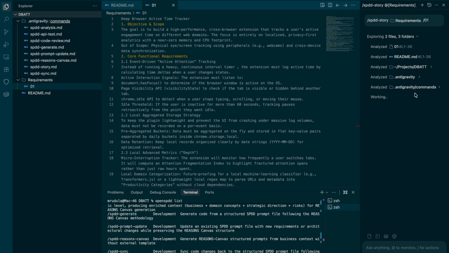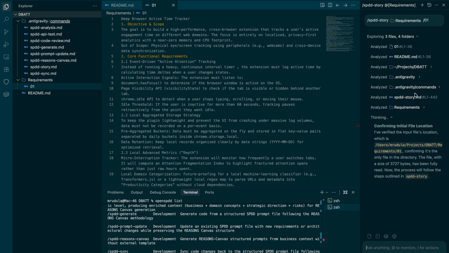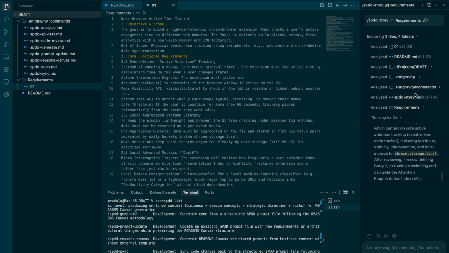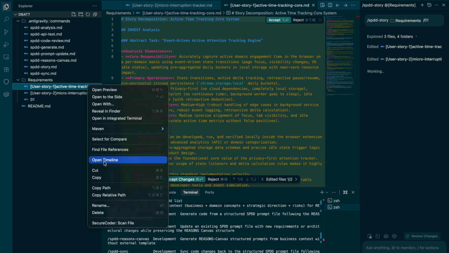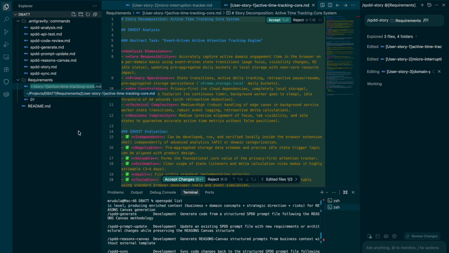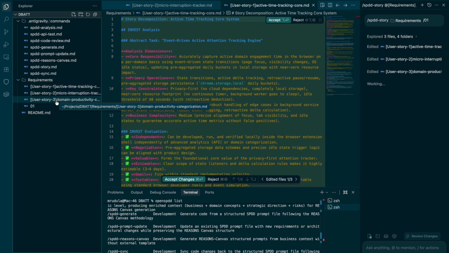Then we are going to review these stories and give them to the analysis command. Now, as per my experience, the output of the story and the output of the analysis aren't very different, and even the output of the canvas is not very different from what you get from the analysis command. So I'm planning to completely skip the analysis command. It has created this new document called user story 1 active time tracking code.md, and it has also created the second user story and this third user story, and it is still working.